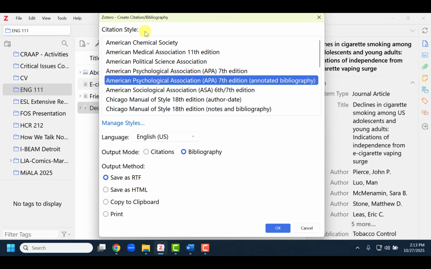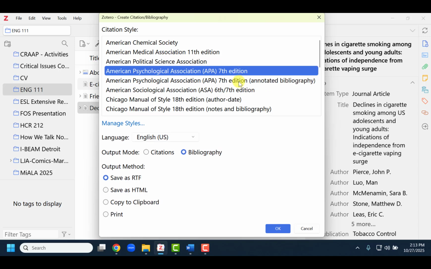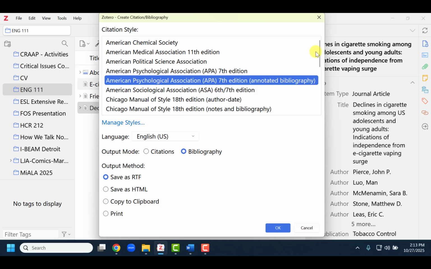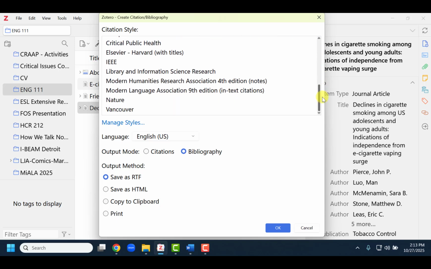Both of those will bring you up to the citation styles that you have saved and that you use quite a bit. And you'll notice that there's quite a few in here, and that a couple of them actually do have an annotated bibliography here. So for APA, I have both the regular 7th edition, I also have annotated bibliography. And then down below, I also have MLA with in-text citations, but I don't have the annotated version of this, which is what I want to use.